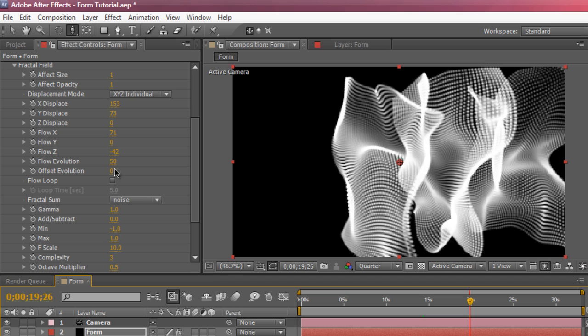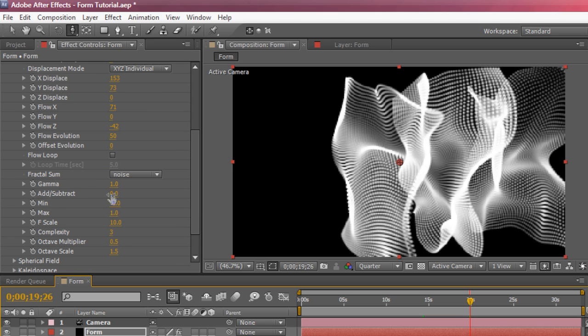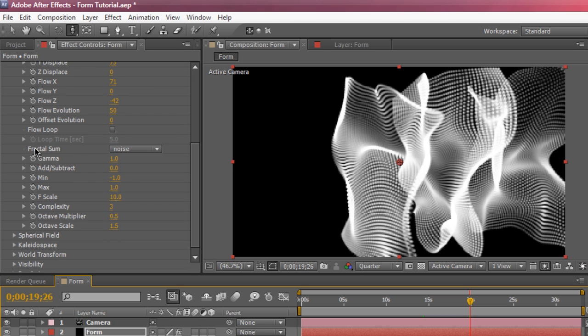And of course, you can change the speed of the flow with the flow evolution. You can also offset the evolution to whatever you wish. And of course, you can always loop the flow so it repeats after however many intervals you want. And the rest of the settings are very, very complicated. There's a whole bunch of description on this. It just takes so much to explain what these settings do. But of course, you can play with it. I like to play with the F scale and the complexity most of the time, so check that out. We'll go over this a little bit later.